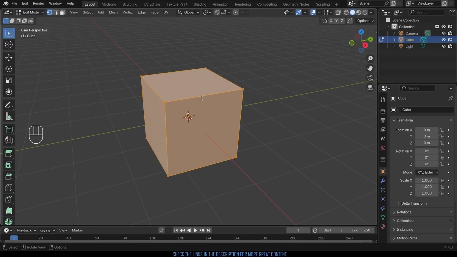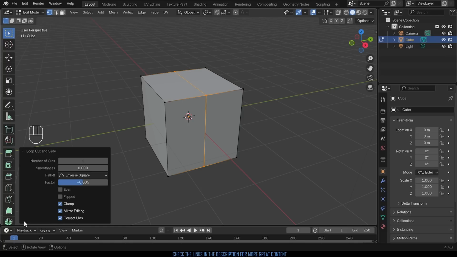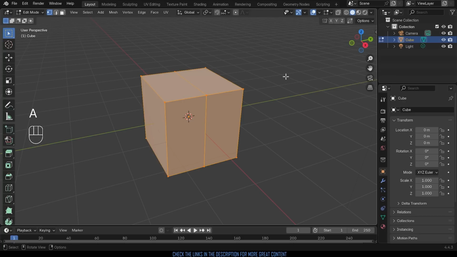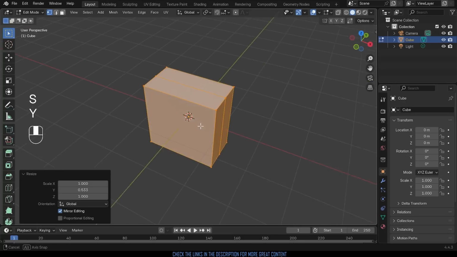And I'll zoom in a bit and press Ctrl R to do a loop cut. Click once to set the loop cut and then left click again to set the position. Incidentally, you can come down to your dialog box here and the factor is the position. So if I set that to zero, that's right in the center in case I move my mouse or something. Not that it makes too much difference here. I'll select everything and scale in the Y. So it's a nice thin wall like this, thin-ish anyway.